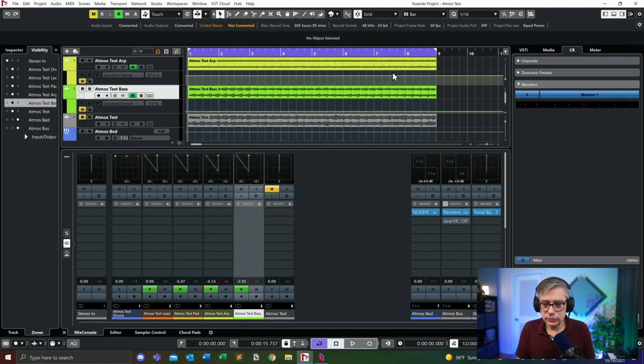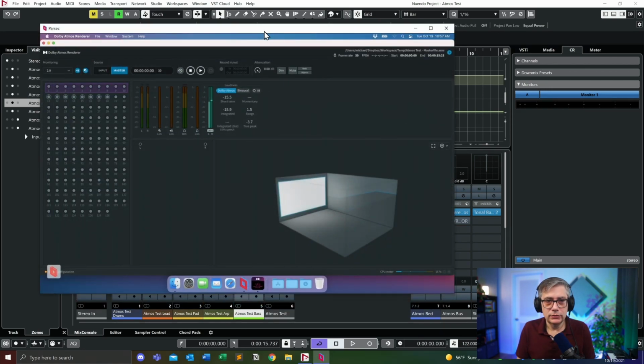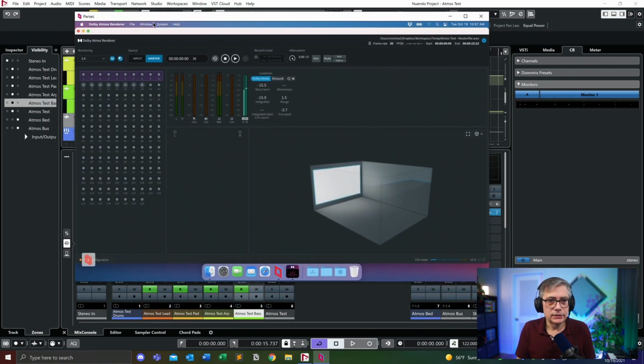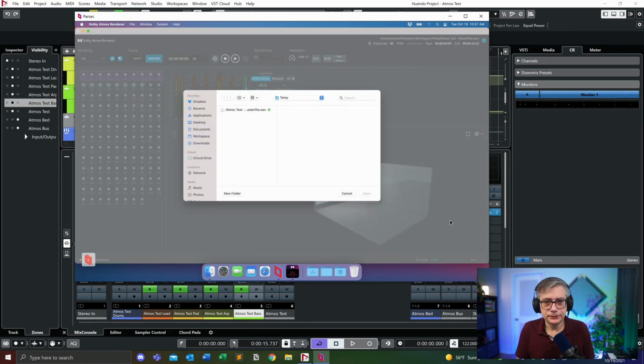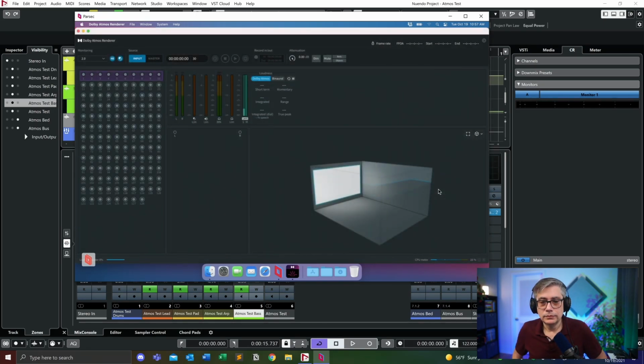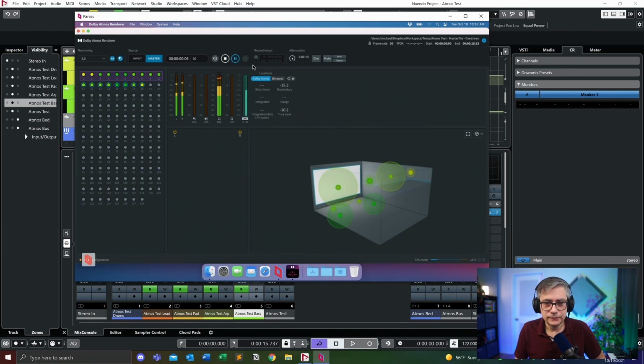And let's go back to the external renderer. And let's open up this new master file. So here it is. Just came in. And let's have a listen to the new one. And who would have thought, suddenly these objects have sizes?